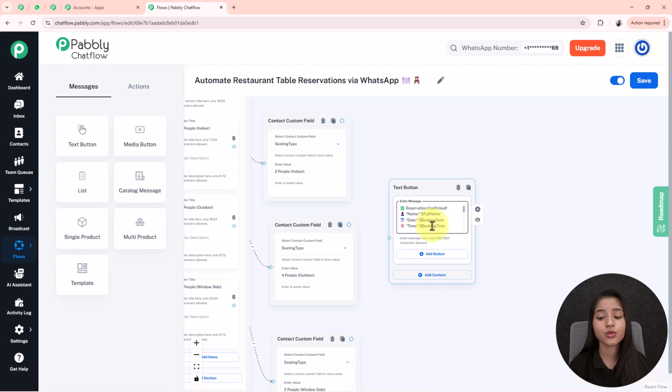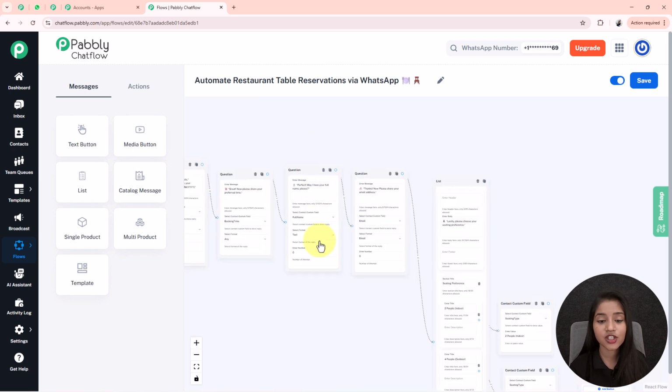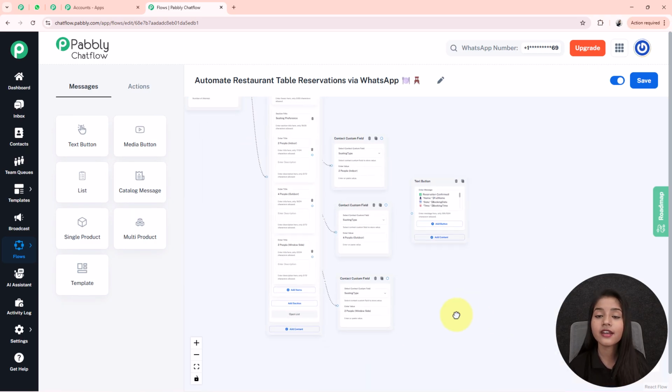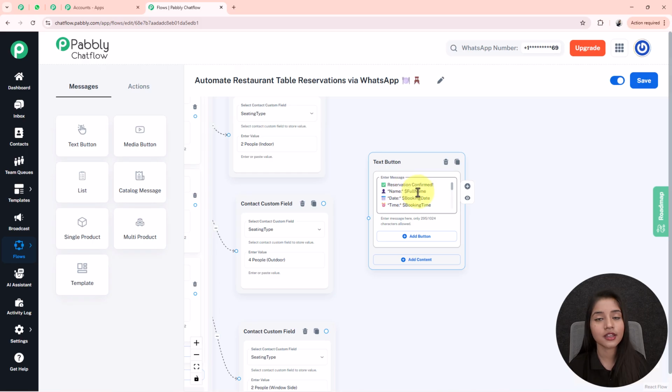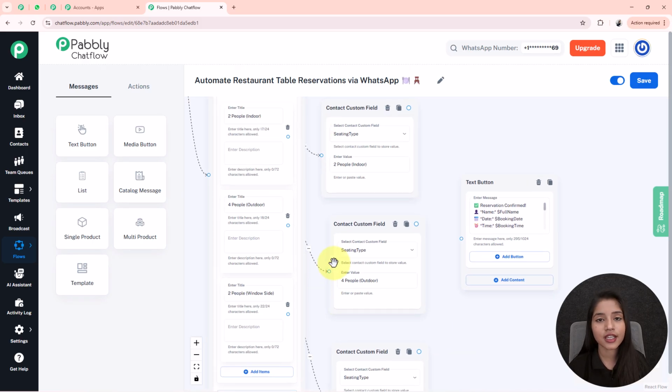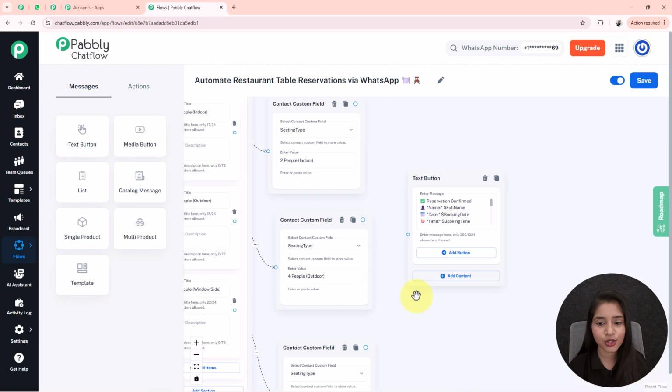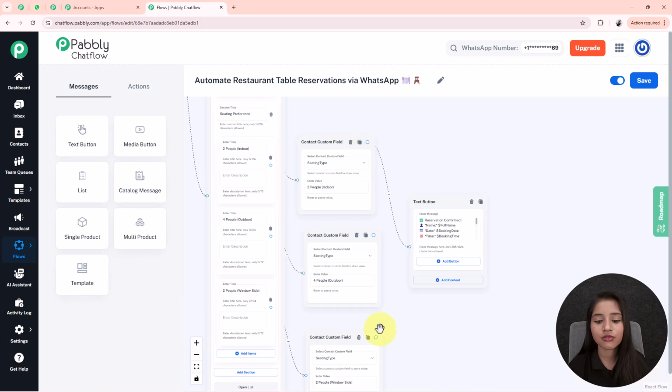You can see I have used the dollar symbol here because with the help of this symbol, my bot will reply to my users dynamically. Whenever they share their full name here, then automatically with the help of this contact custom field, my bot will capture their response and reply to them by mentioning their name in this place. Also the same for the sitting types and booking date and time. After that, I am connecting all these 3 circles to this message. In simple words, contact custom fields make data dynamic.